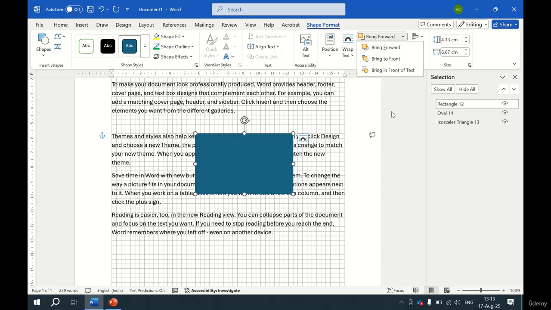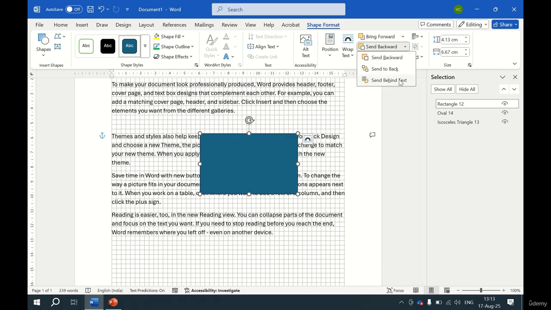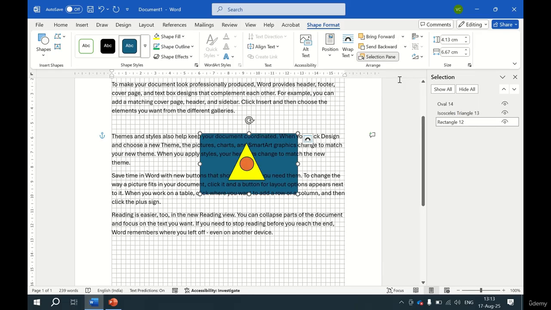Next is bring in front of text. That is a different option, so I'm showing you now. Here I will do bring in front of text. So now it is in front of text only, as you can see here. Now I'm going to send backward, send behind text. As you can see here, now this shape is behind text.